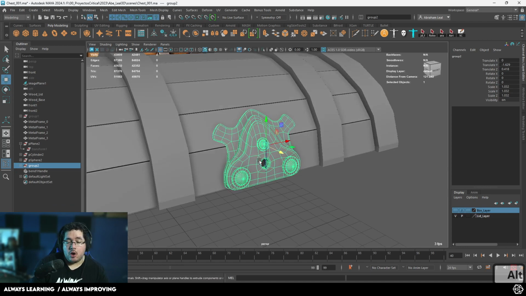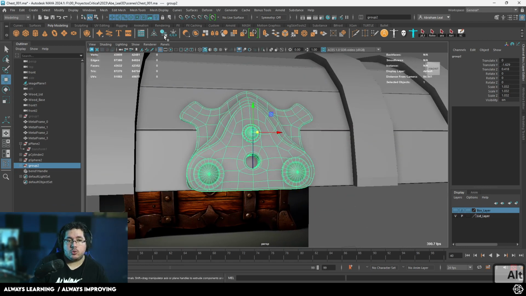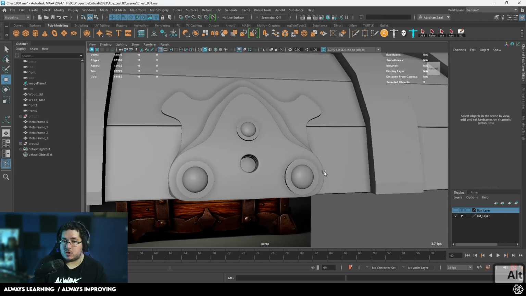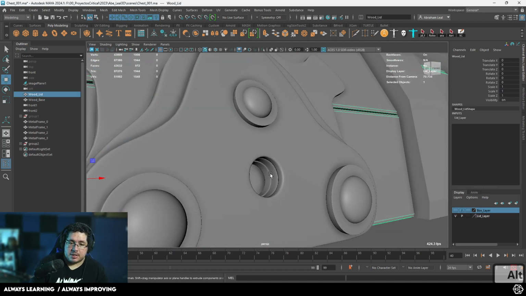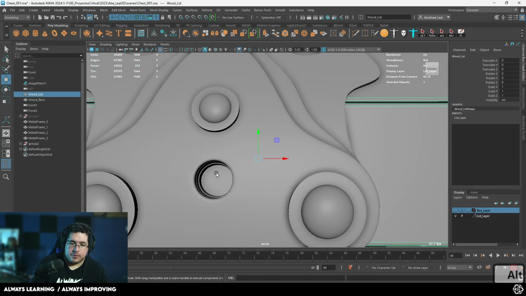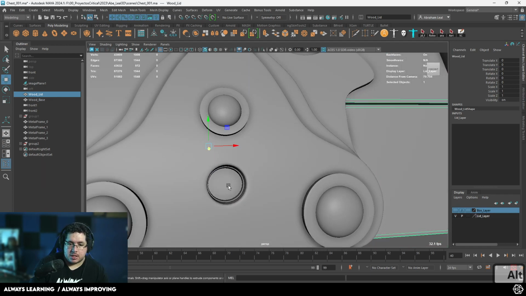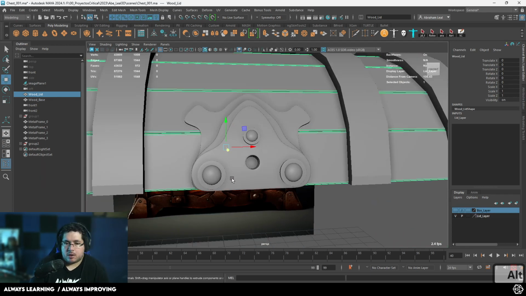Just be careful here. Once you're done with the curvature, make sure to do a delete history so that the deformer is gone and it's no longer affecting our element. Now, as you can see right here, the wood planks do not have the hole that we would expect to see here going, well, maybe inside the barrel or something.